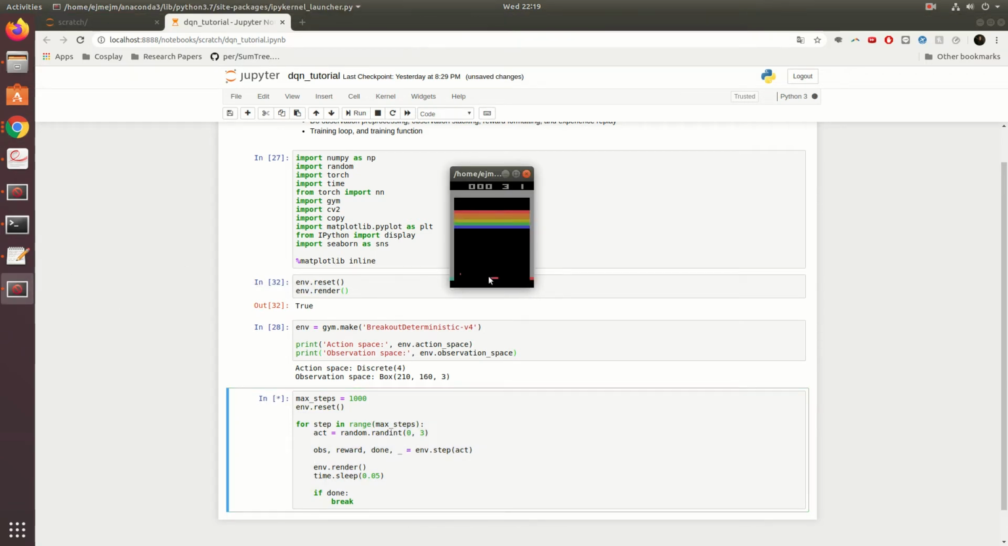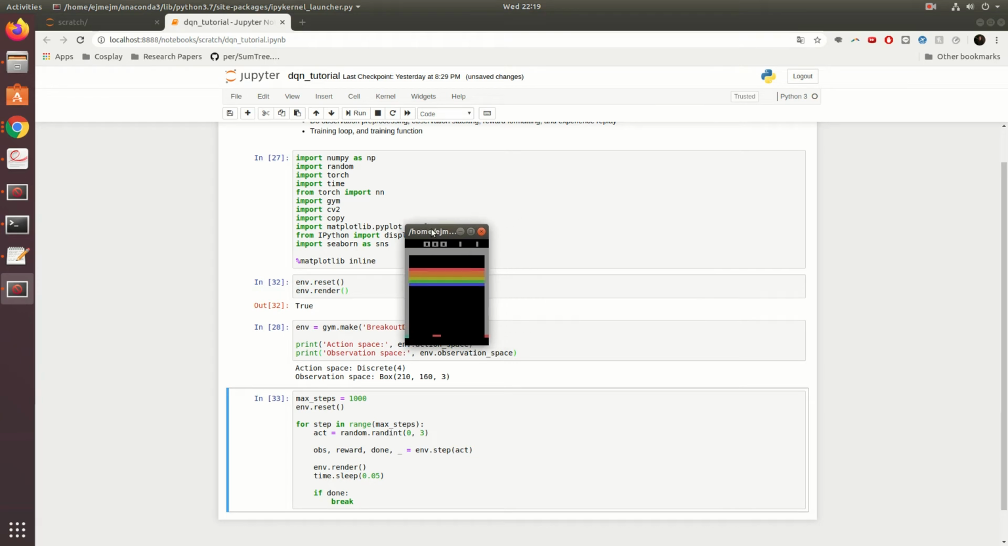There we go. Already missed that. Oh, nice. It's doing about as well as you would expect for having random actions, but it works. So there we have our environment working.